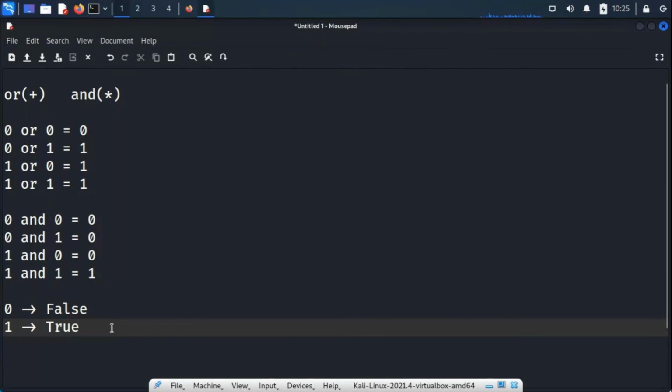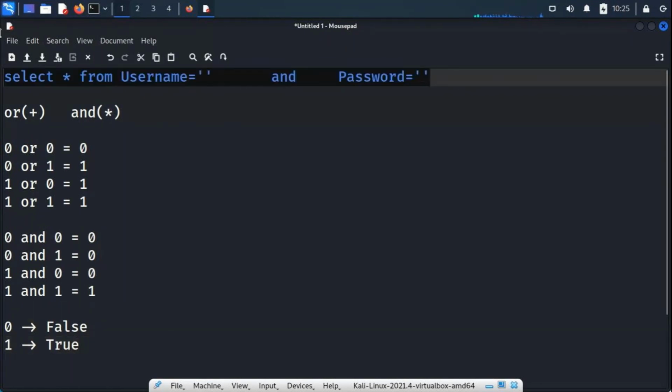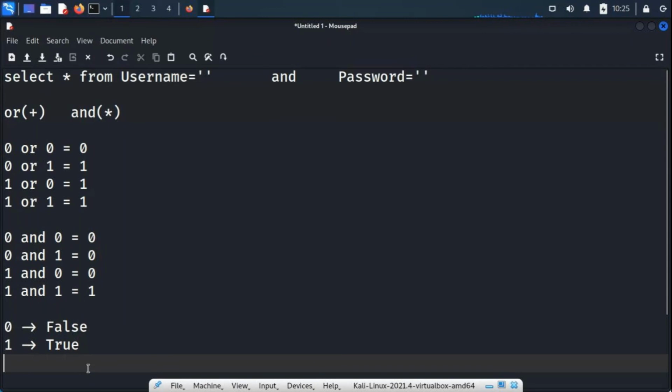In an OR gate, we need at least one statement to be true. If one statement is true, then the output is true. But in an AND gate, we need both statements to be true. So here I am writing a query for AND along with the same. I'm just copying and pasting the inputs here.